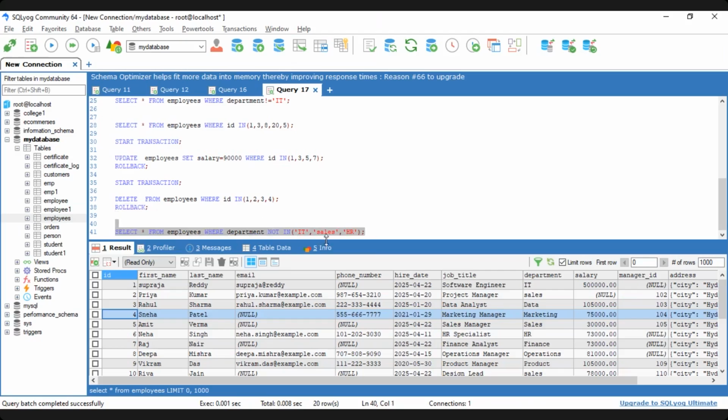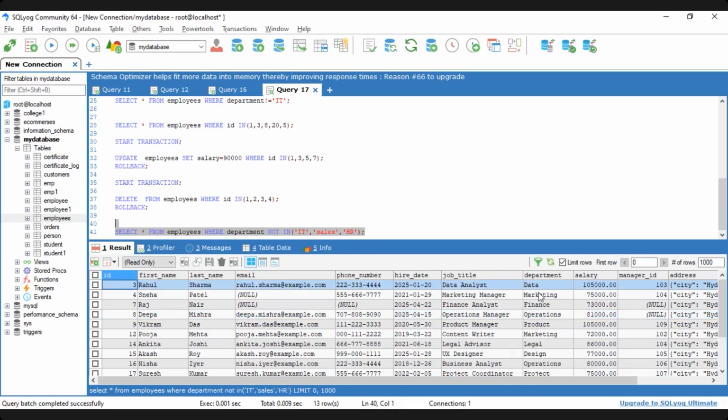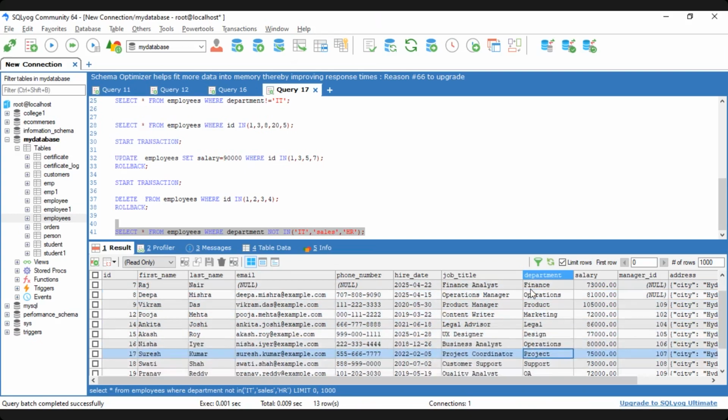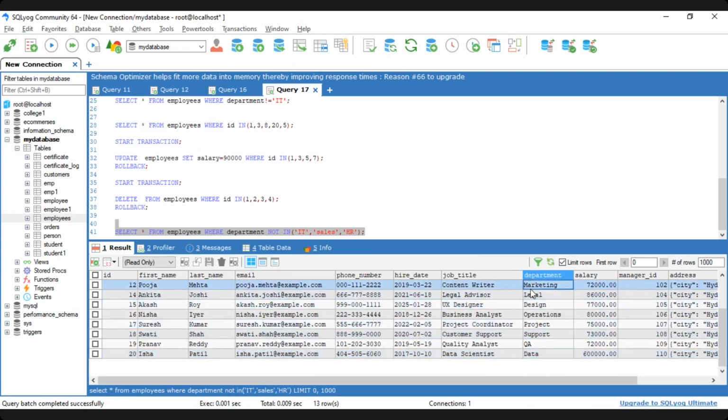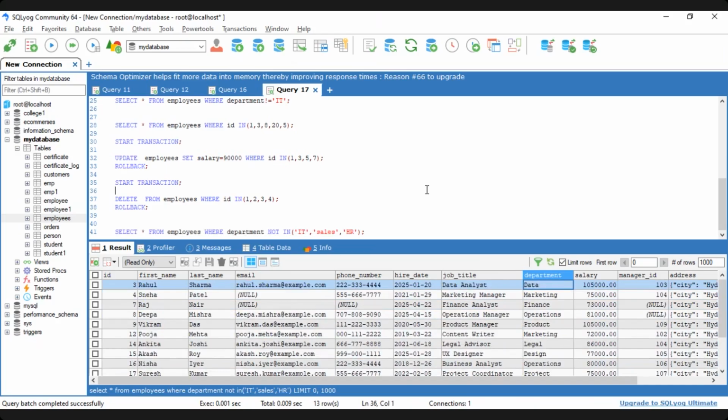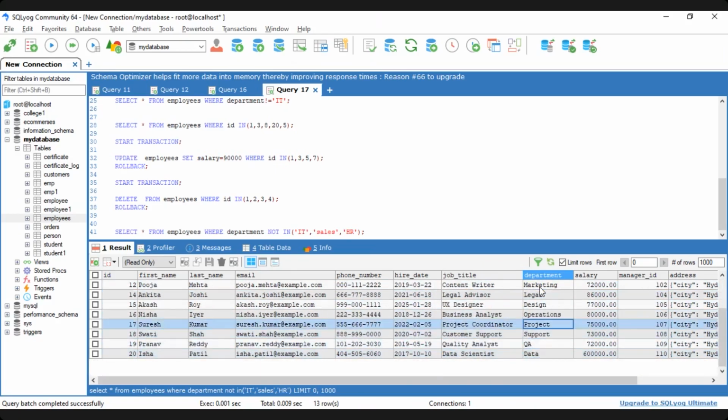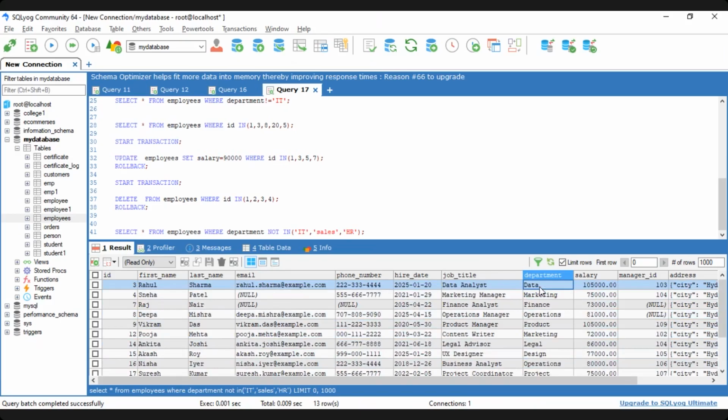So apart from these departments, it will display all the remaining departments. See that department column. It does not display IT, sales, and HR. It has displayed the remaining departments: data, marketing, finance, and operations, product, and so on.